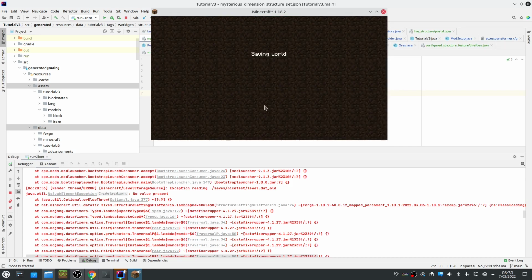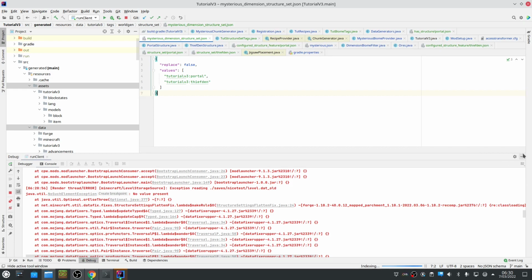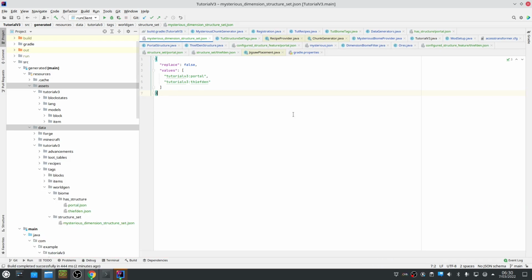So yeah, lots has changed. Also, one important thing: if you use tags, which is very likely, or worldgen, your mod will not be compatible with 1.18.1. That's an unfortunate consequence of Mojang doing lots of changes for a minor update. But that's how it is.